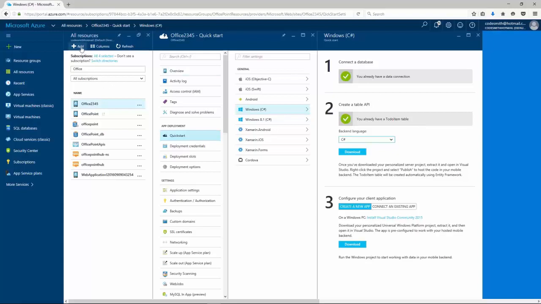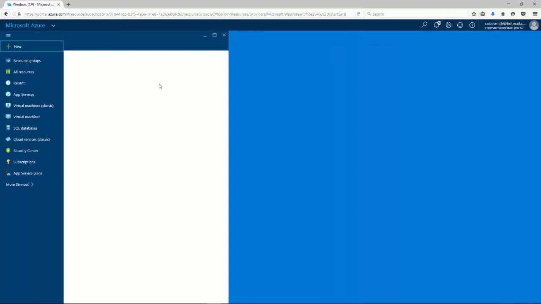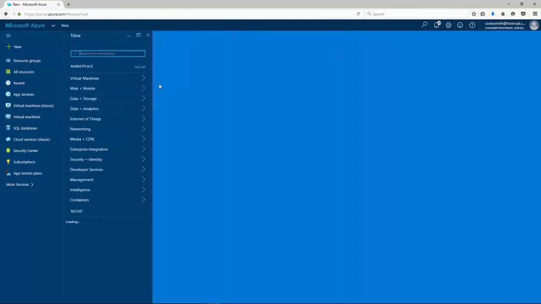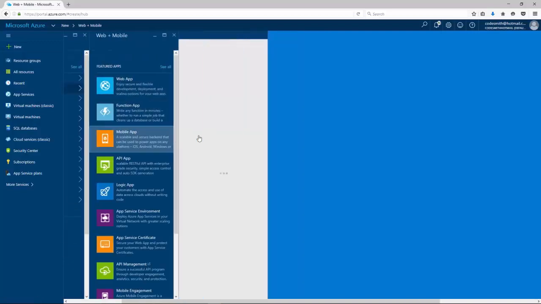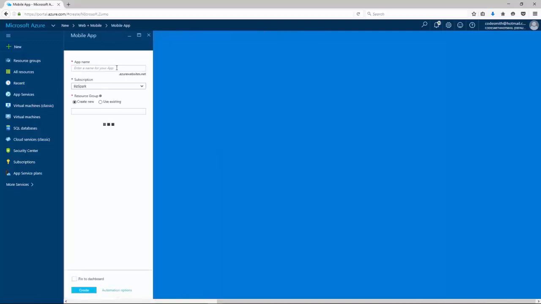Let's create a new solution here that we're not going to delete. We'll say New, Web and Mobile. And now let's create Office Point Mobile. Everything that we're doing in this entire series is based off the concepts from the Office Point solution. We'll turn off App Insights. We can connect that later, and we'll say Create.